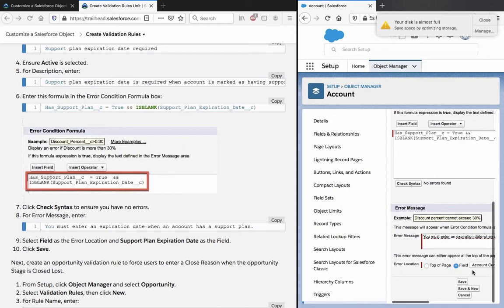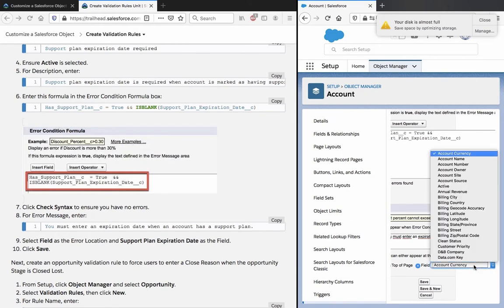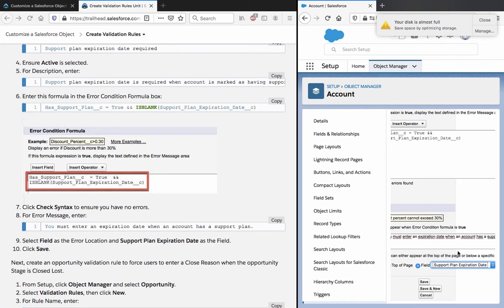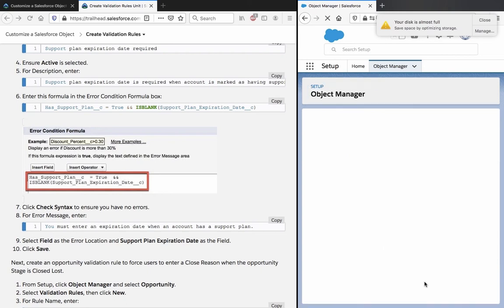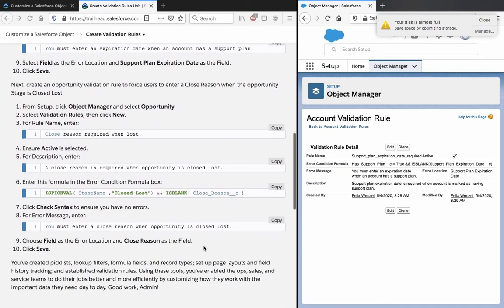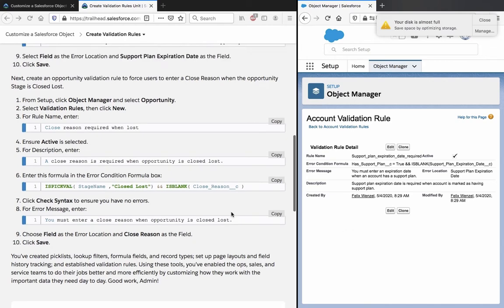Select Field as the error location, and Support Plan Expiration Date as the target. And save. Next, create an opportunity validation rule to force users to enter a close reason when the opportunity stage is Closed Lost.